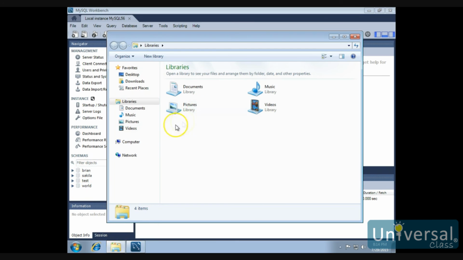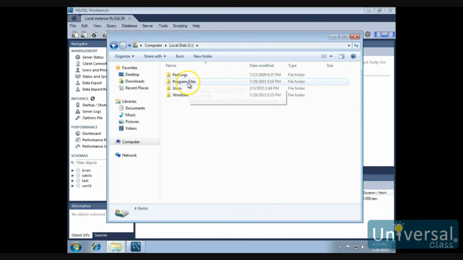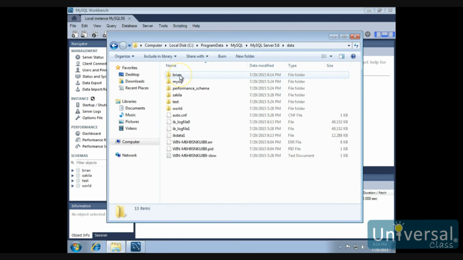Okay, so now what it has actually done is it created a folder, and it's not under program files, it's actually under the C drive under program data. And there's a MySQL folder here, and it has the server 5.6, and there's a data folder here. And if you notice, I now have a folder called Brian because that's where my database is actually located. Here is Sakila and Test and World, which if you notice over here, those also exist as databases within our server. So on Windows, it is located under program data. On the Mac and Unix, it's located under the user /local folder.